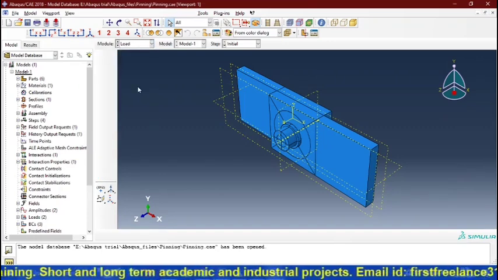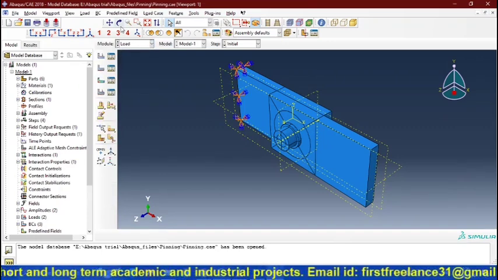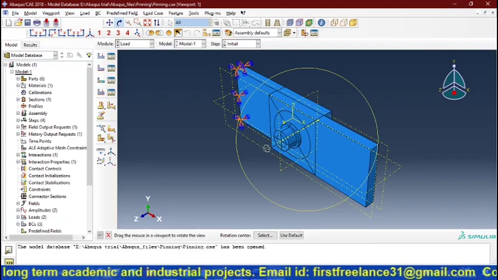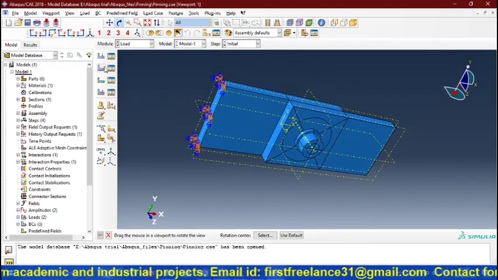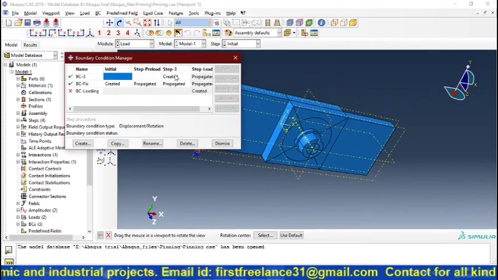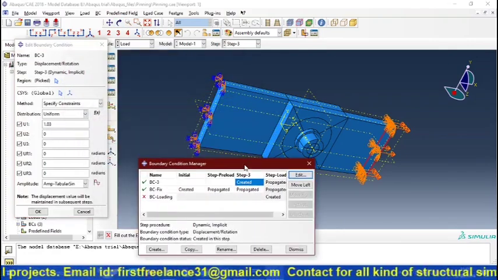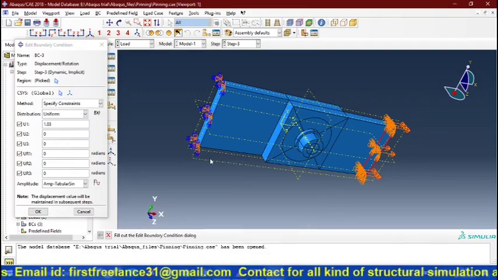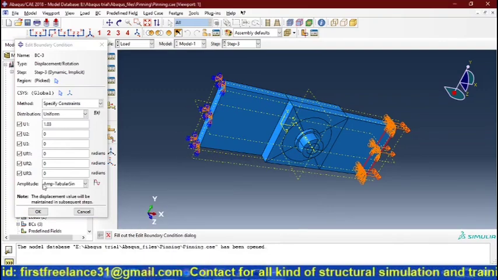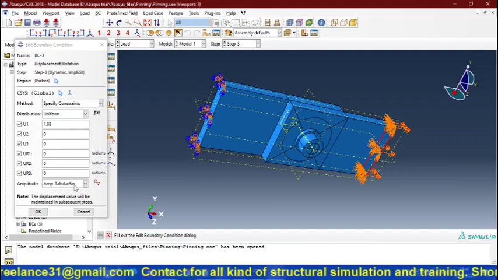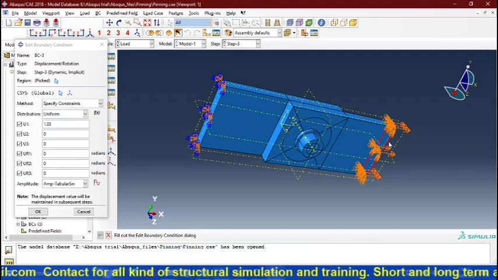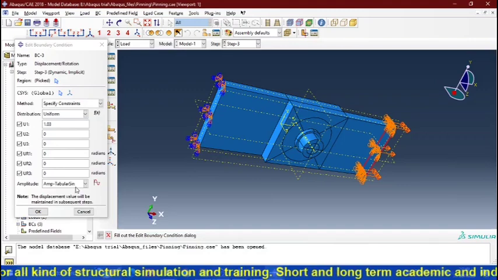Next you go to the load. In the load you have to give the boundary conditions, you have to give the preload. So here you can see the load is applied and I've given a cyclic loading. You can see this amplitude table here. Here is the cyclic loading which is applied, and this amplitude is given in a tabular form, which is here.